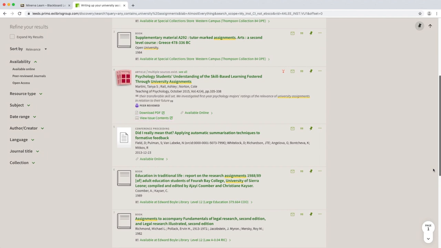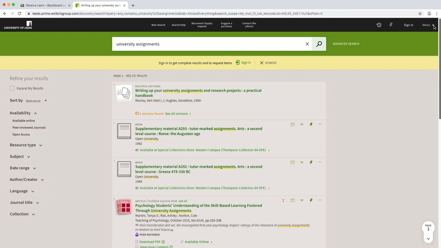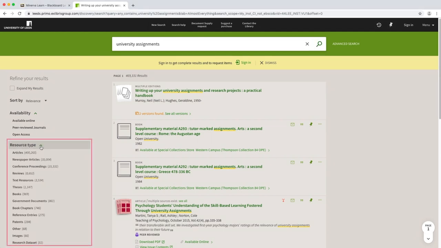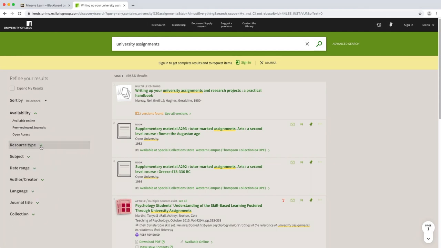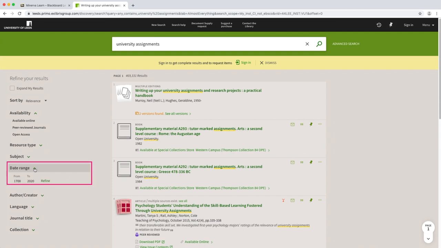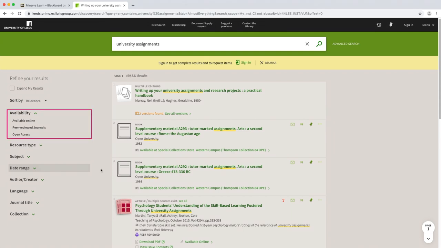You might find that you get a large number of search results. If this happens, you can use the filter options on the left of the screen to reduce the number. You might only want to view journal articles or books, or you might just want information from the last 5 or 10 years. If you are using library search away from campus, you might want to limit your search to items that are available online.